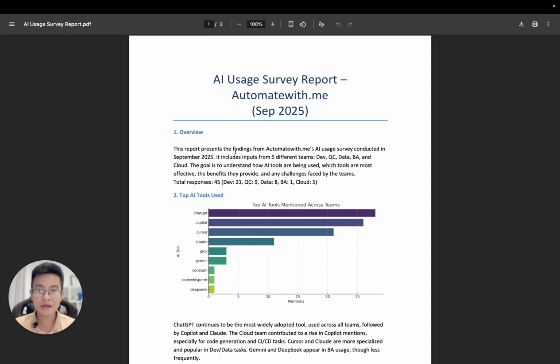Basically, we sent out a survey, and there are 45 responses from different teams, including development, QC, data, BA, and cloud. They answered a few questions about the AI tools they use on a daily basis, how it helps them in their daily work, and what problems they face while using AI. So it's a report that summarizes all the information about the user responses.